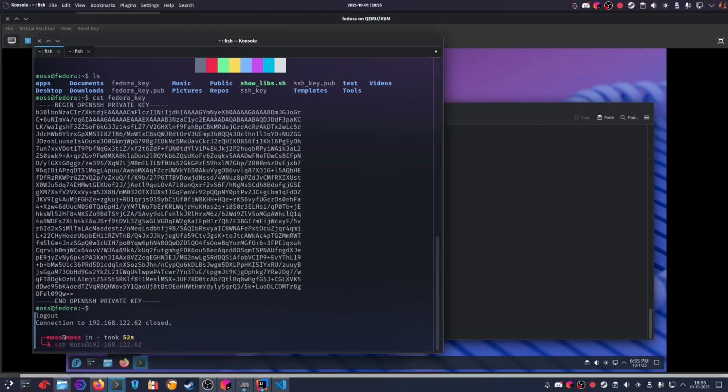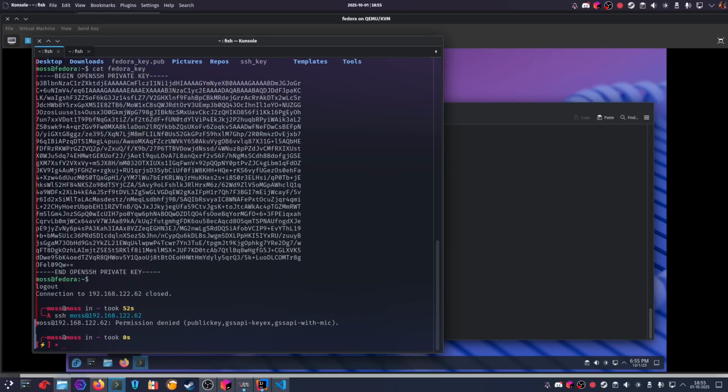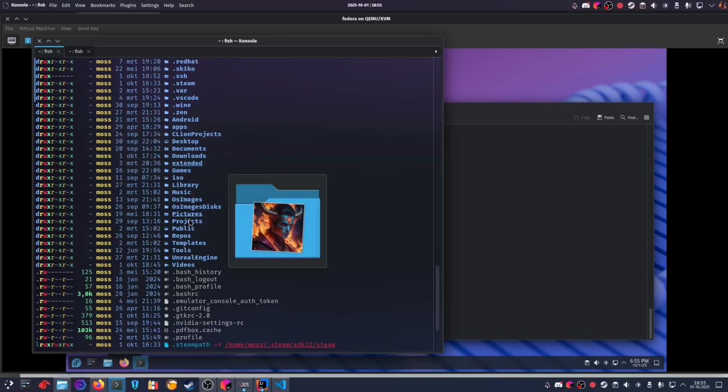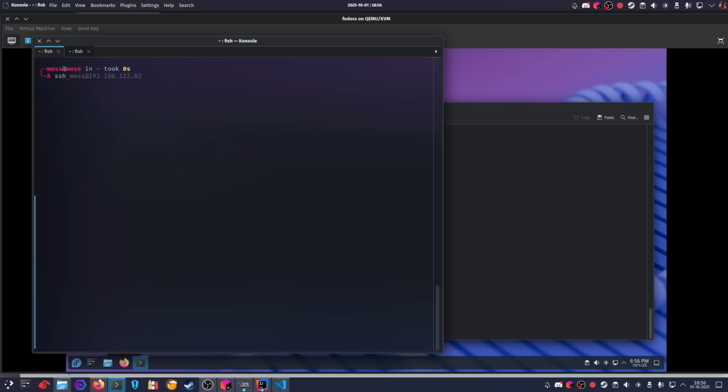Let's try and connect to this user. It tells me permission denied, public key, all that stuff. Okay, that's fine. I have this Fedora key in here. Where is it? There it is. So what I'll do is I'll say ssh -i. This gives me the identity file flag. I'll pass in this Fedora key, and then I'll try with my user.